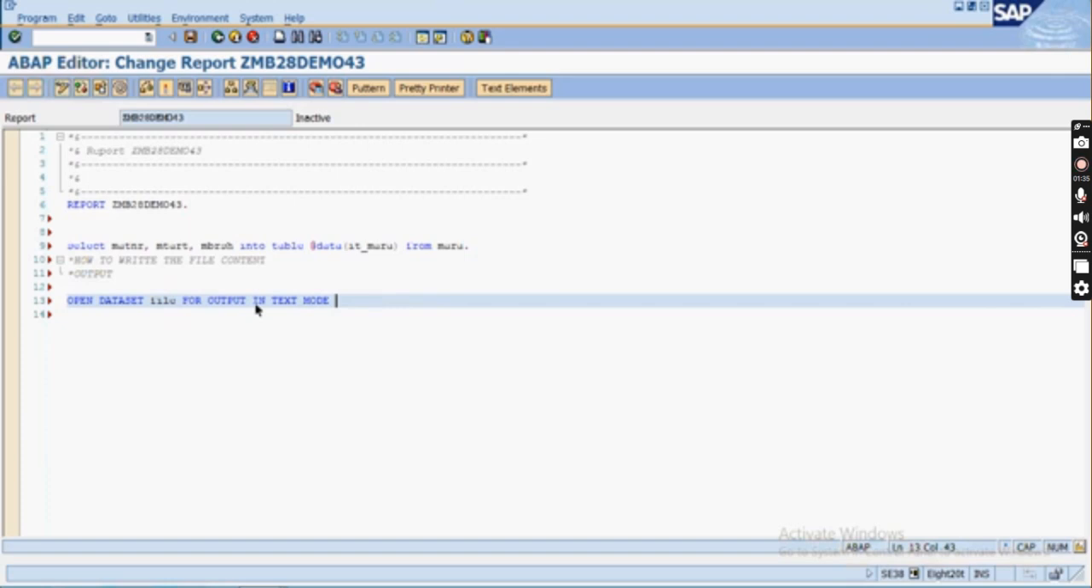There is also an encoding mode, like code page and so on. You just have to give ENCODING DEFAULT. This much you will have to write. If you don't want to write this much, at least you will have to write OPEN DATASET file FOR OUTPUT. This much at least you will have to write. So once you give this command, the system understands that you want to write some content into the application server.